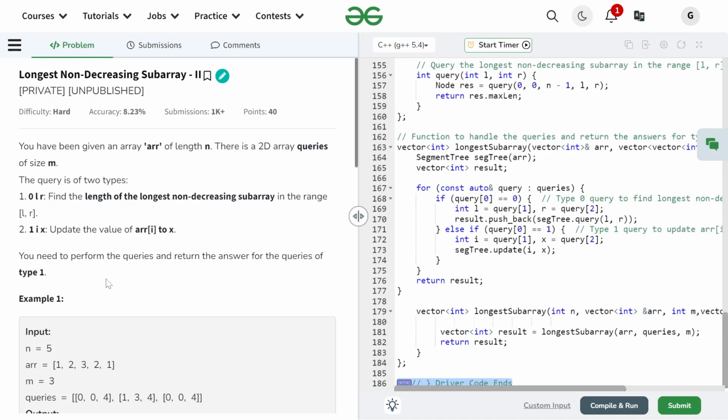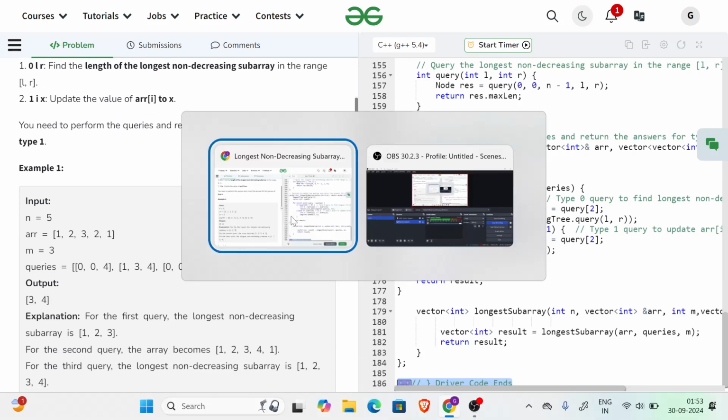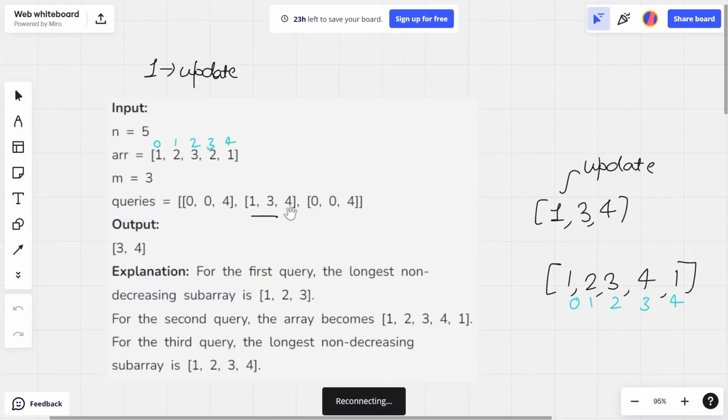Okay, so we have to return some vector, the answer for each query, right? So let us see example number one. We are given n equals 5 and the array is 1, 2, 3, 2, 1. This is the array and this is the size, and we are also given one queries array of size 3. This is the first, second, and third element of my queries array, right? So let us try to see the first query.